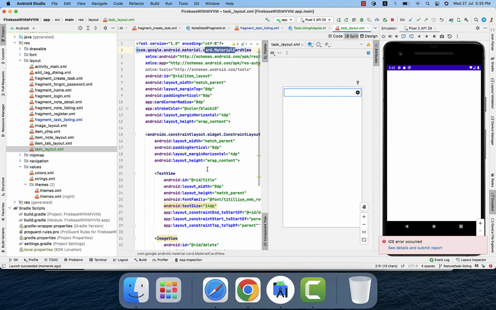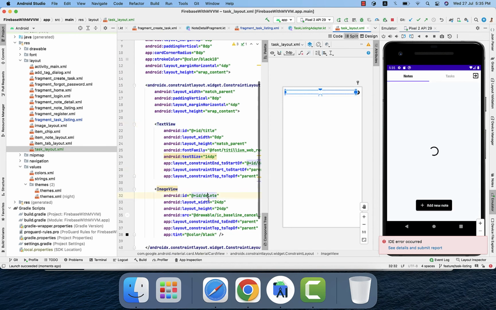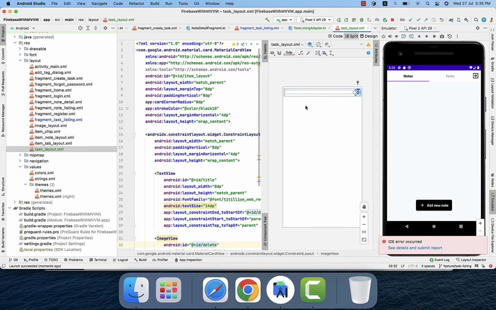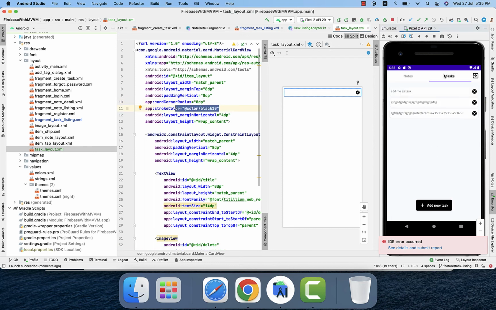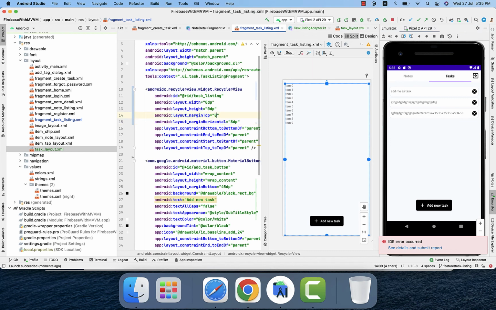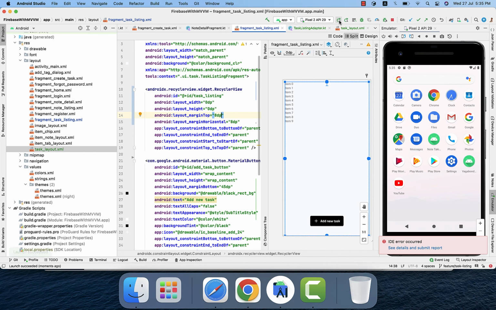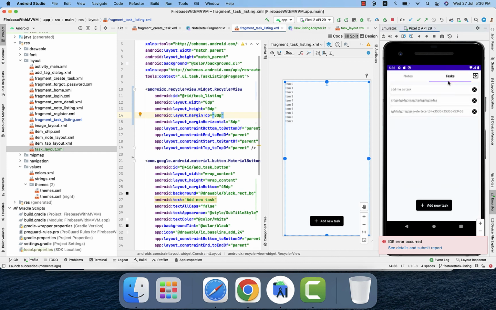Now in the end I just modified the design a little bit. I used a material card view with two extra attributes, the card radius and the stroke color. So in that case the UI looks a bit better. That is pretty much regarding the update of the UI. I also used a margin of 8dp to have a little space between the tab layout and the recycler view. Now I guess the UI looks fine.